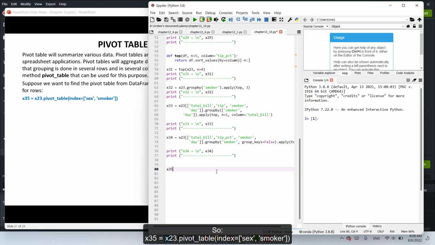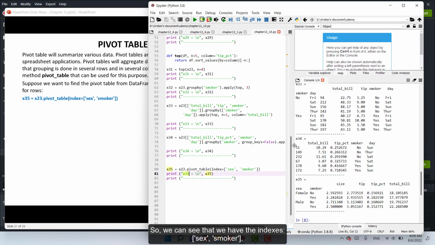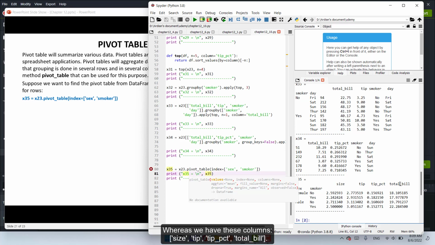So x35 will be equal to x23.pivot_table, index equal sex and smoker. Let's copy and paste these two lines, put x35 here and x35 here. Execute this, so we can see that we have the indexes sex and smoker, whereas we have these columns: size, tip, tip_pct, and total_bill.